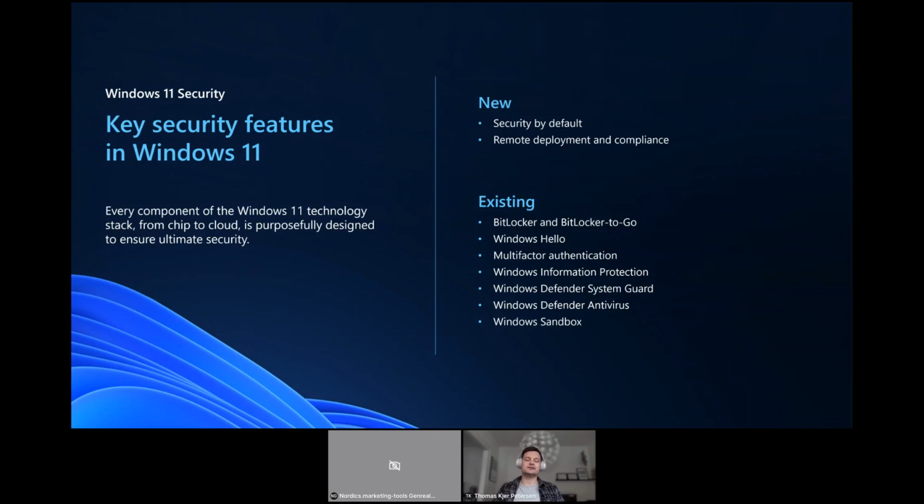There are even more layers of remote deployment and compliance to add to the existing layers of security that we have, with BitLocker To Go for external drives, Windows Hello for simple, easy login, and multi-factor authentication, again to make sure that you're adding even more layers to it. Having all these, we believe that with Windows 11, customers get the ultimate productivity and intuitive new experiences without compromising on security.